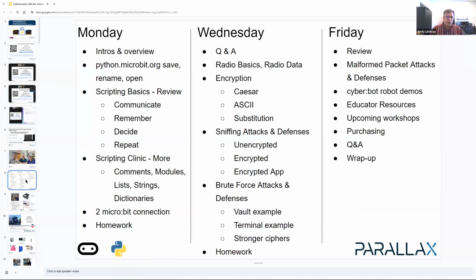Today, we're going to be really going over a lot of basics. The first half will probably be the basics of using the python.microbit.org editor, the Python microbit editor, and then also some scripting basics. And then after the break, we'll do some more scripting. And before we stop for the day, we'll set up the 2 microbit connection for as many people as possible, and we'll stay after to do some troubleshooting on that for any of you that have trouble.